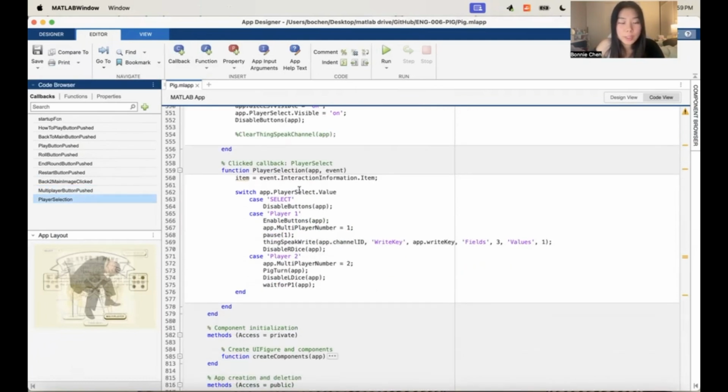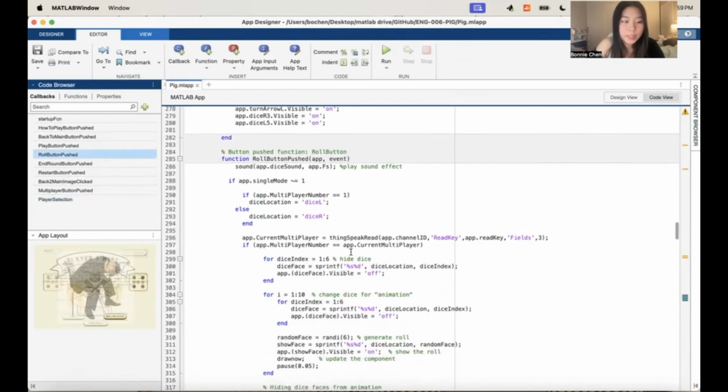And on to player selection. It disables all buttons before selection, and choosing player 1 updates ThingSpeak's turn and only enables the dice on the left. And choosing player 2 puts you in a wait loop and disables all your buttons until player 1 is done. And now we're going to go over to the roll button.